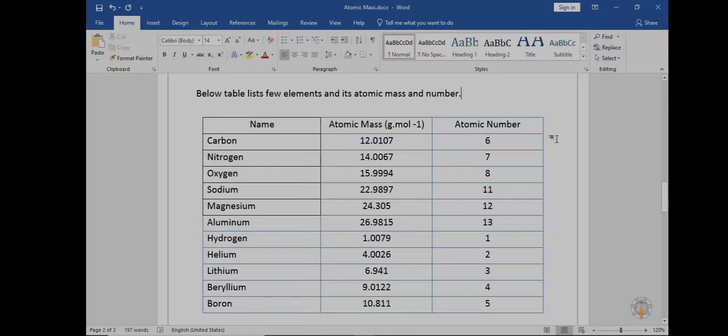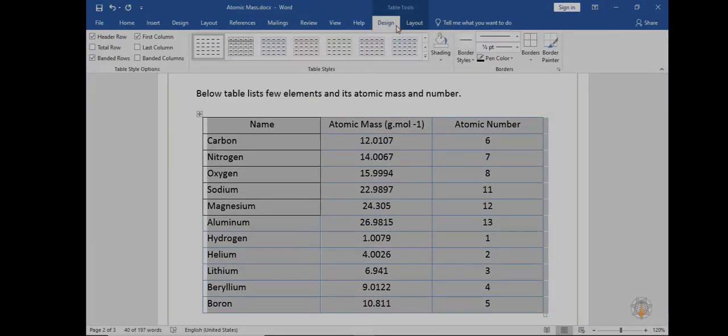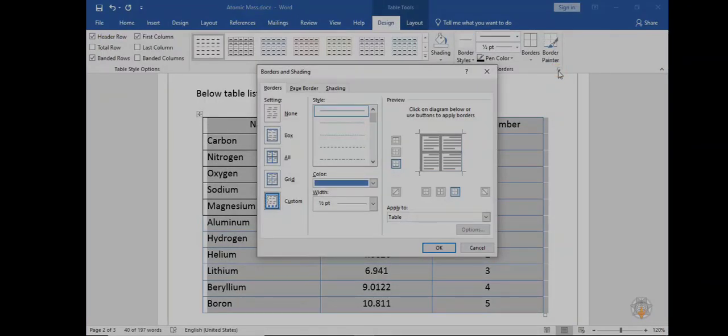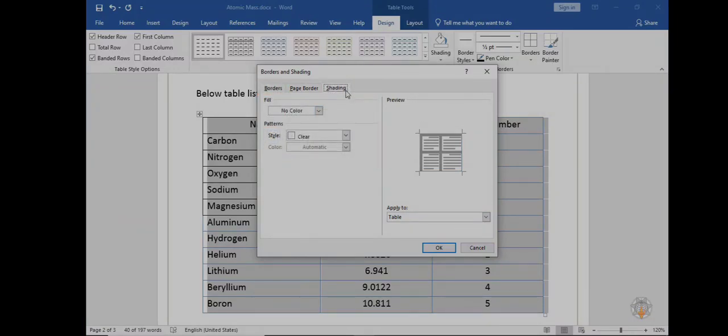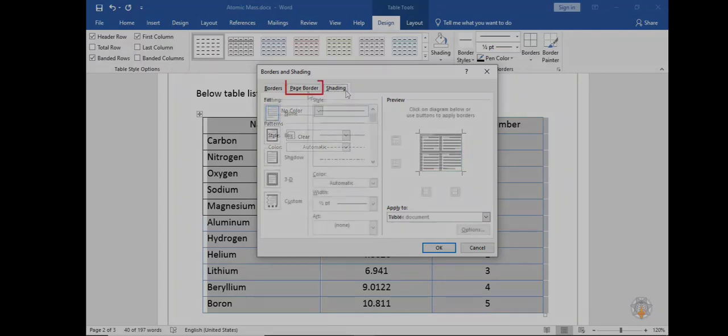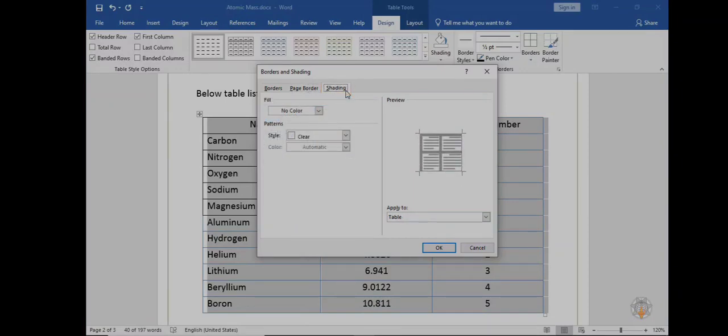Finally, we will have a look at the Border and Shading dialog box. Click the dialog arrow in the group to open it. You can specify additional settings using this dialog box. It has 3 tabs: Borders, Page Border, and Shading. You can specify the border style, color, and line width of a table or cell using the Borders tab. Select the Shading tab to specify the fill color and style. The Page Border tab is used to specify the style, color, and line width of the border for a page, a section, or the whole document. This is about the Border and Shading dialog box.